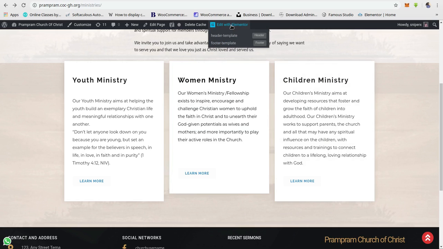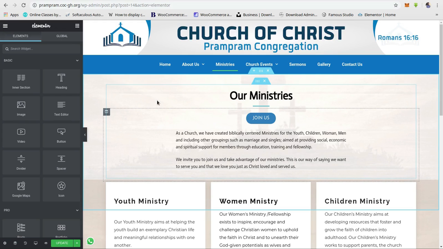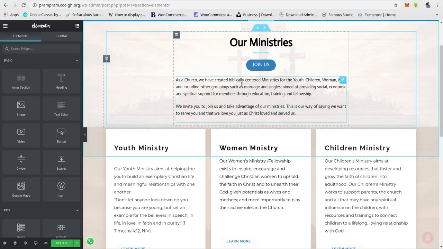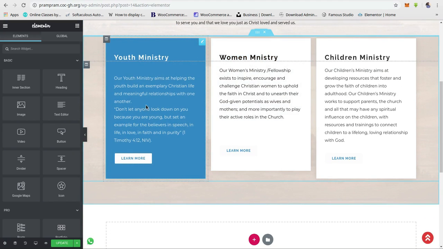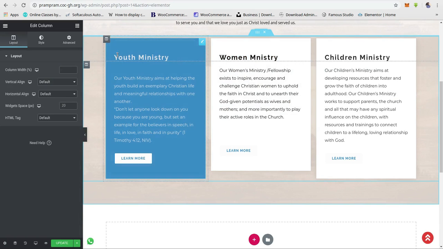So to do that, we just go straight to edit with Elementor, like every other page. Edit with Elementor. All right, so our Ministries page is now open in our Elementor tab. So we'll now create a similar display box for our new ministry, which is our Sports Ministry.